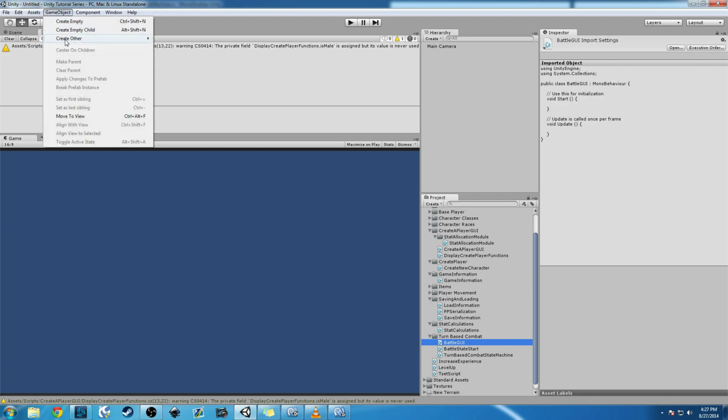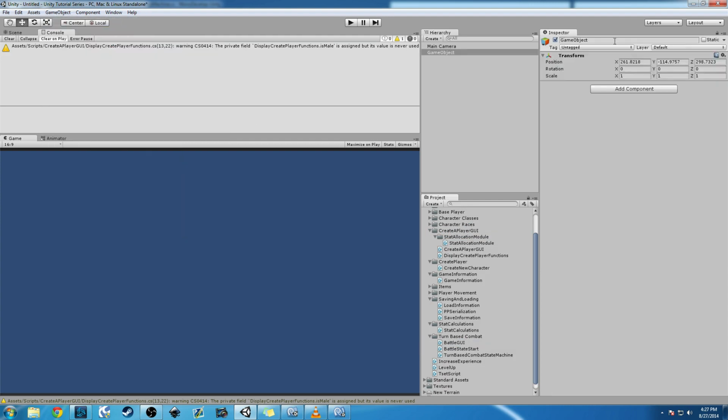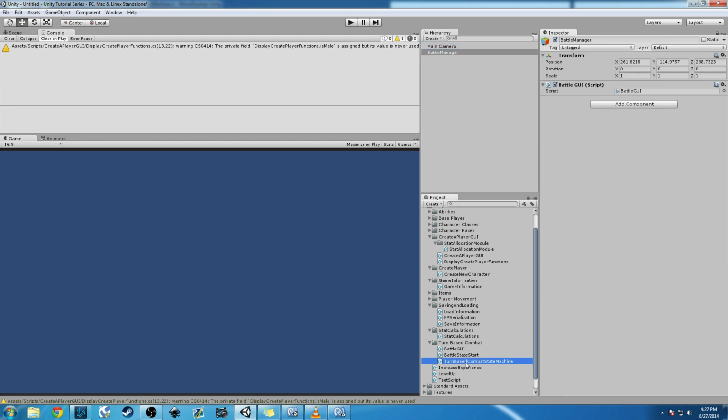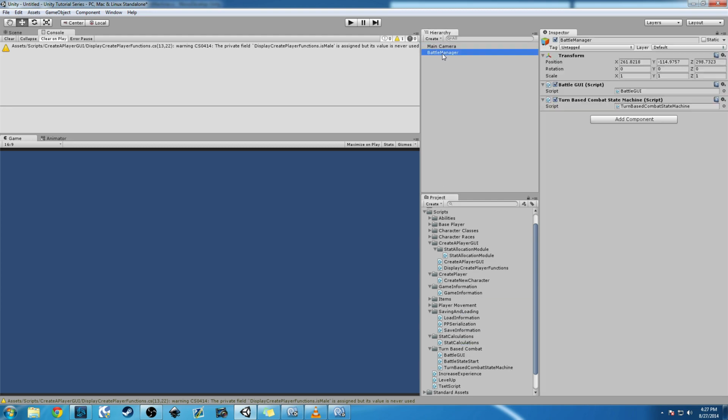I'm going to attach a game object, so that you can make this a prefab and attach it to your different scenes if you want. I'm going to call this, let's say, battle manager, I guess that works. And we're going to attach the GUI to it, and we're going to attach our turn-based combat state there, right? So we have our state machine and our GUI.